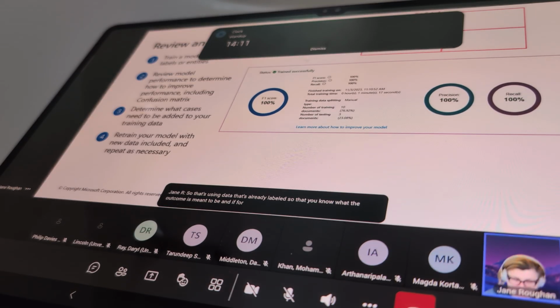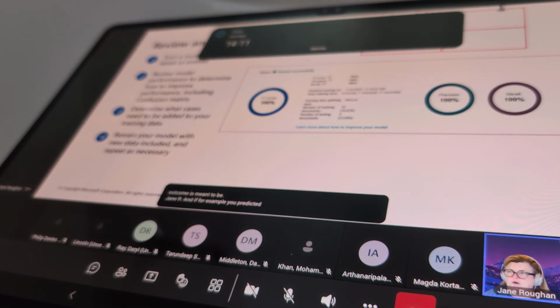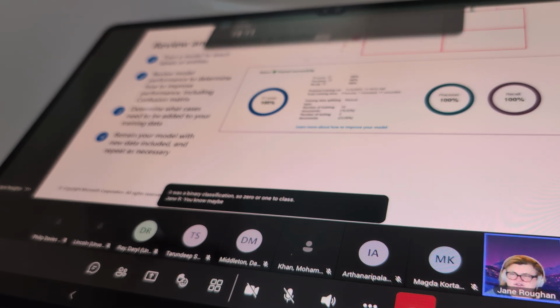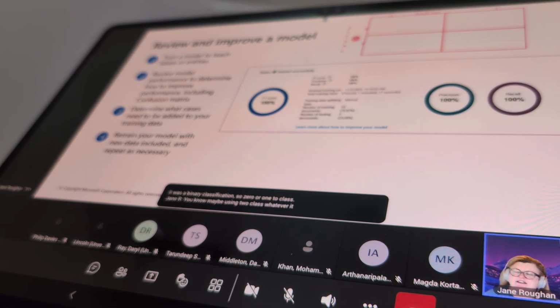So that's using data that's already labelled so that you know what the outcome is meant to be. And if, for example, you predicted 0, or if you predicted 1, for example, if it was a binary classification, so the 0 or 1, 2 class, maybe using 2 class logistic or whatever it is. So predicted versus actual.